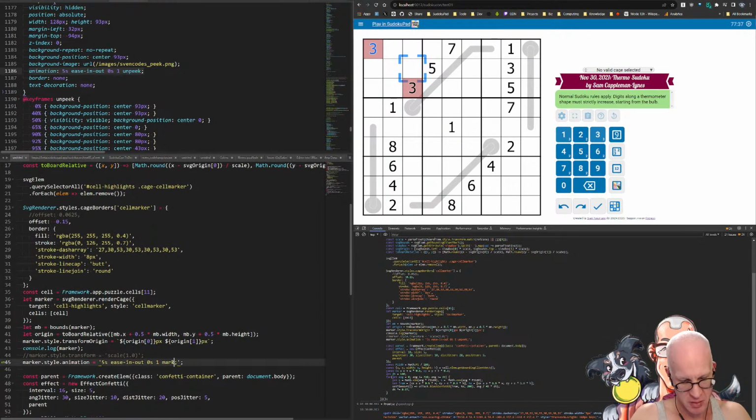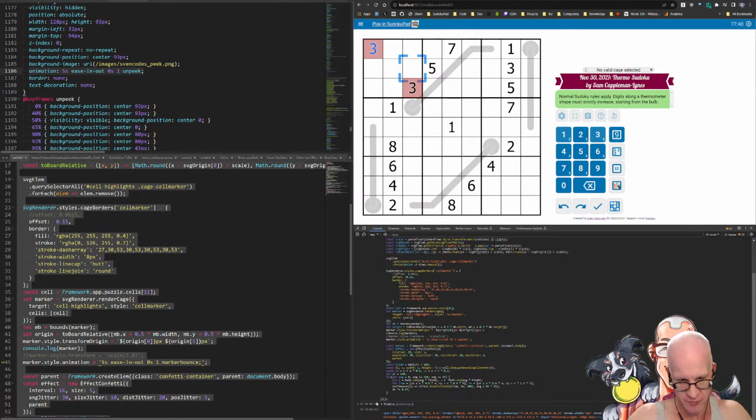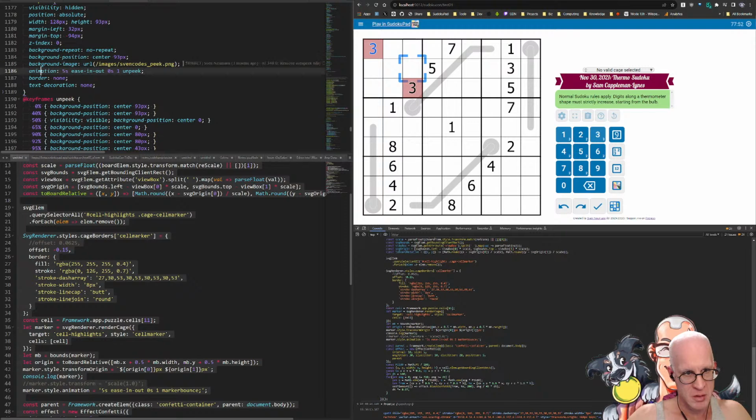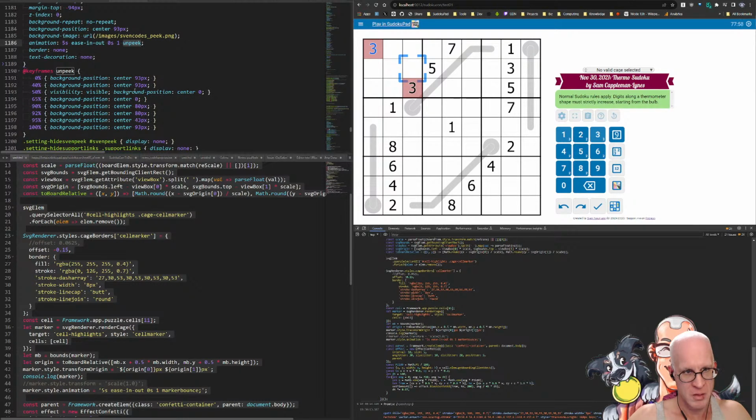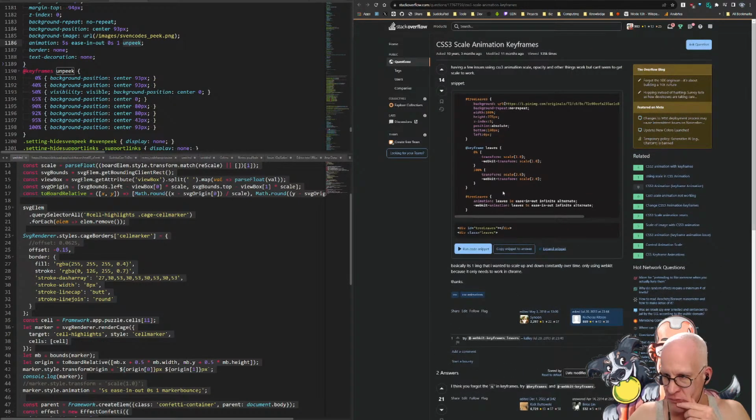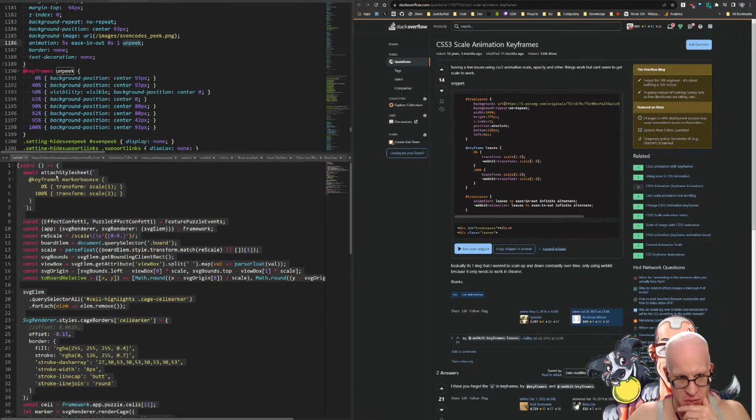Animation, marker bounce. And don't do nothing. Ease in out, 1s, marker bounce. Animation, ease in out, on peak. Animation. It feels like that should do it. Transform. So, got that. Keyframes, marker bounce, transform. Do we? No, that looks fine. Transform scale.